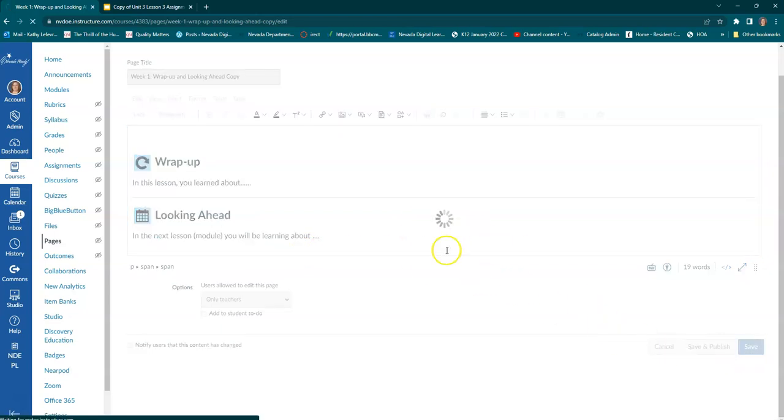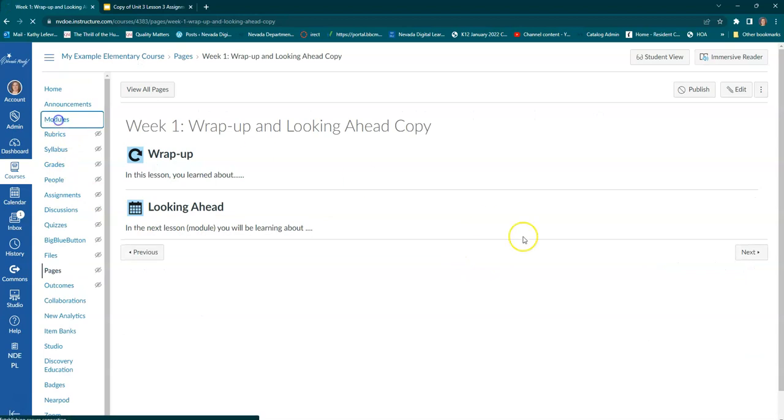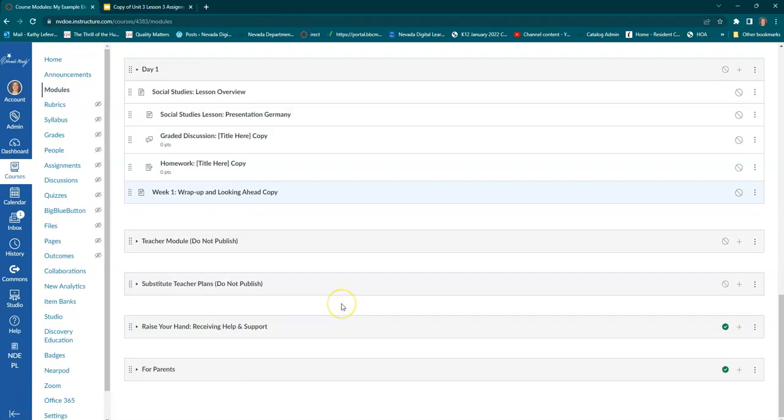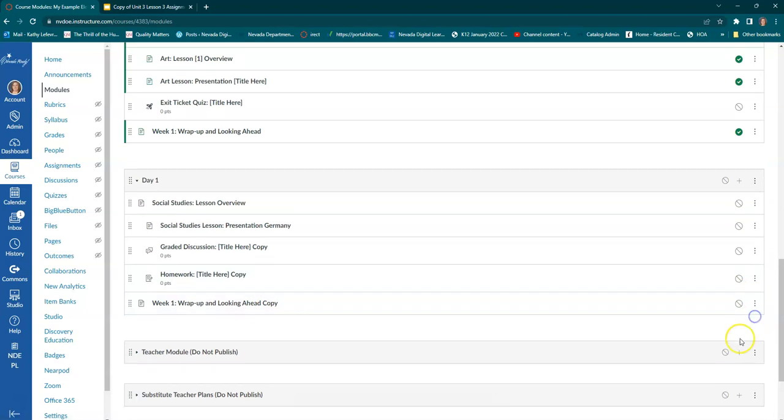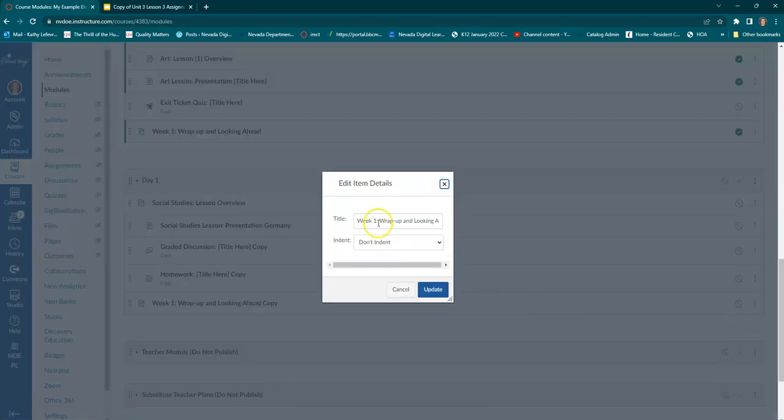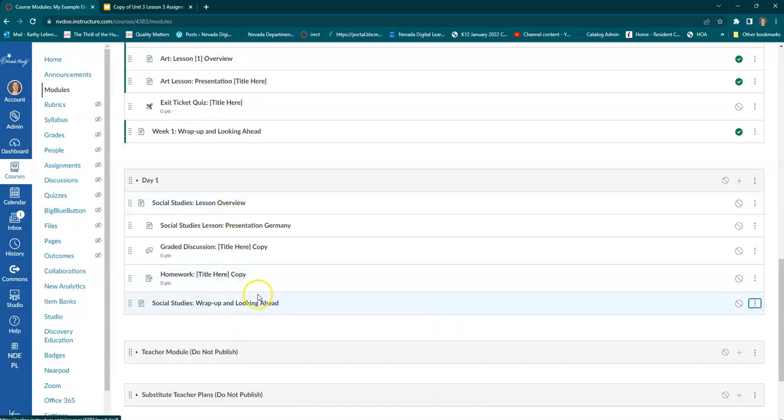Okay, and then so you have in here in your module, your example module, and I need to rename this. I'd say edit and, okay, you might call that lesson 1. Okay, so this might be week 1 social studies, right? So I might call it week 1 probably, because that would be our first day of social studies for week 1.